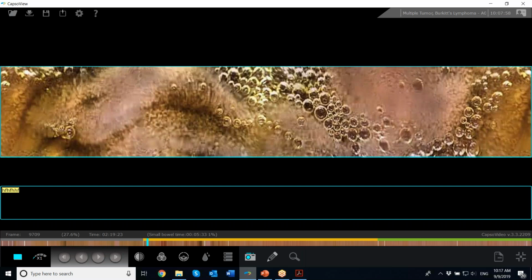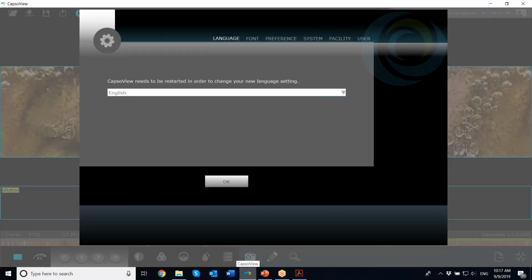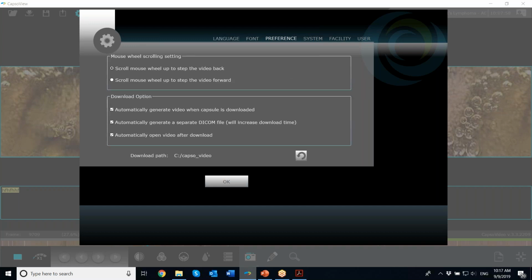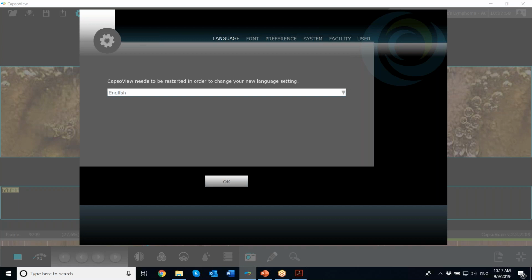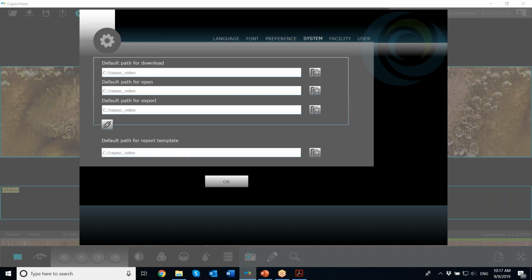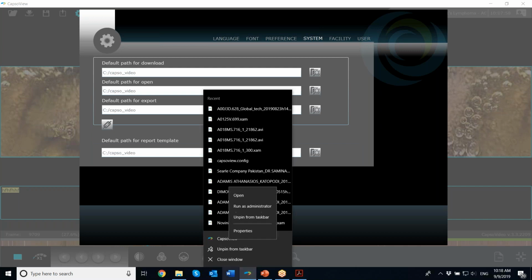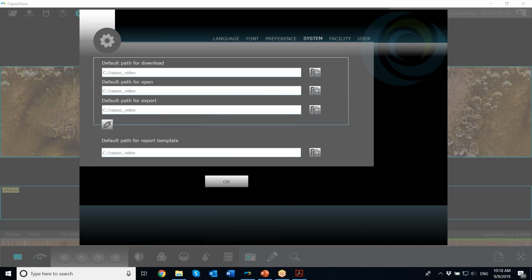So let's say, first of all, to do that, here's the settings. Usually the settings will have only three tabs: language, phone, and preference. To see the system, facility, and user tabs, you need to run as administrator. If you want to open it, you just go run as administrator. So that's how you will see these tabs, and that's where we will go.